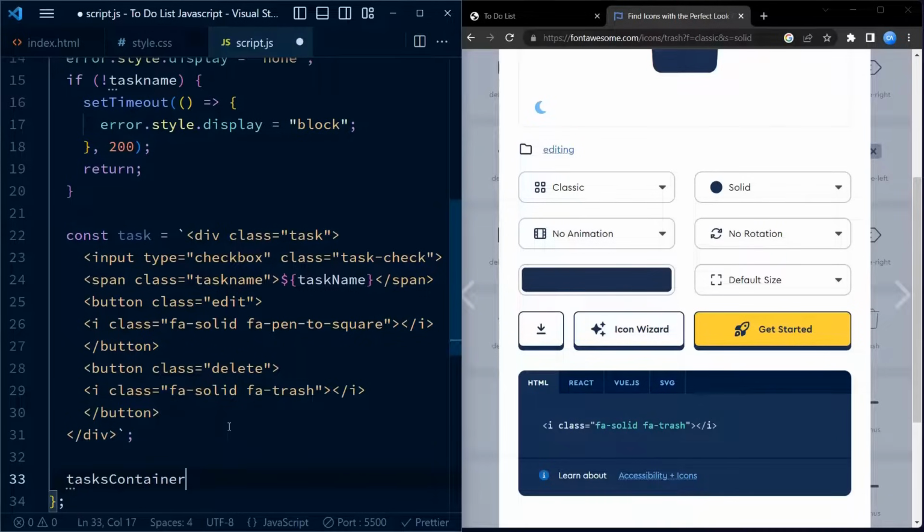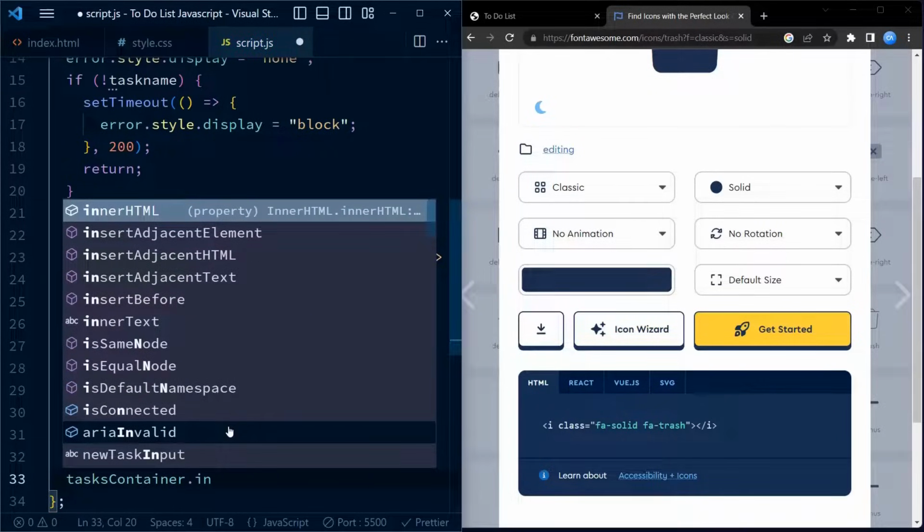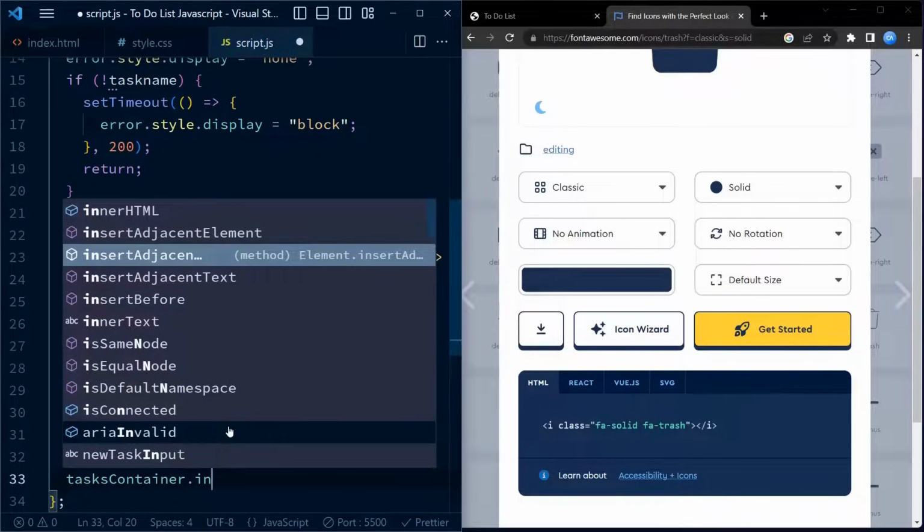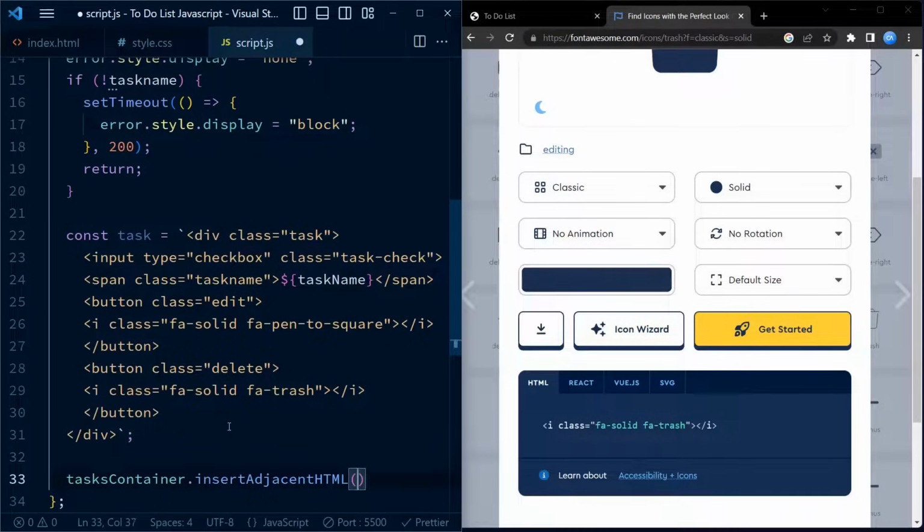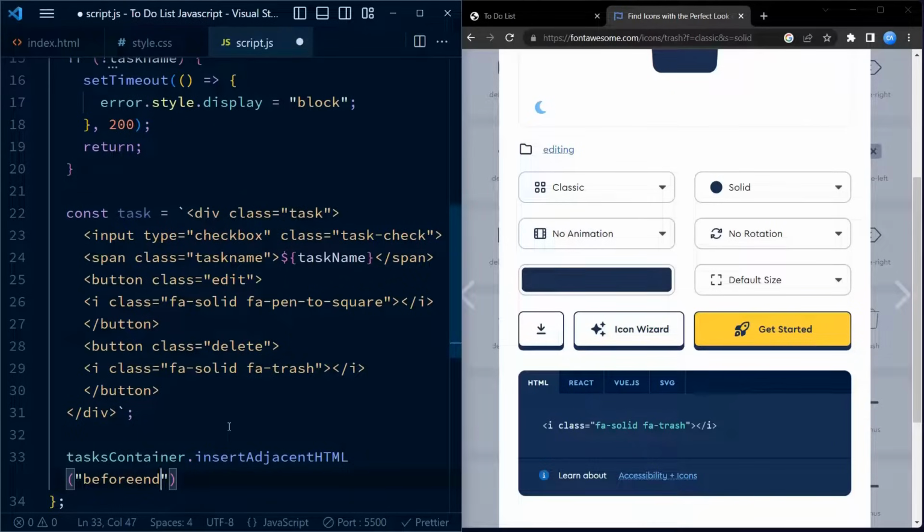Next, we insert the task element into the task container using the insert adjacent HTML method with the before end position. This adds the task at the end of the container so it appears below any existing tasks.